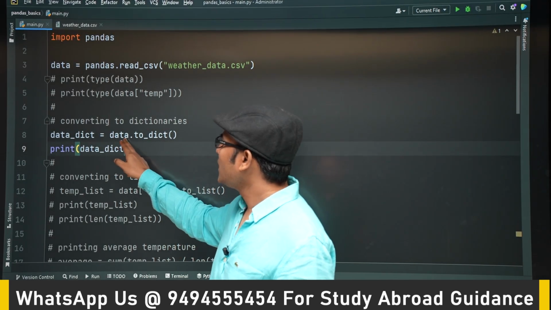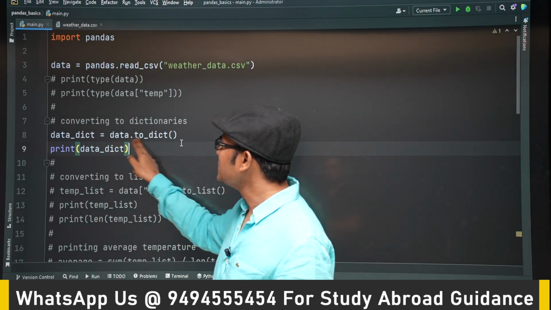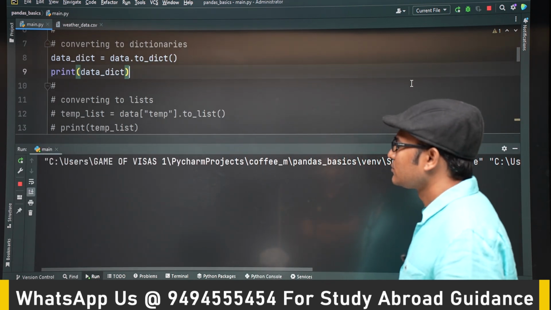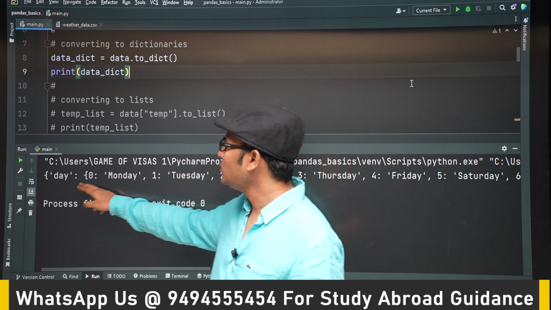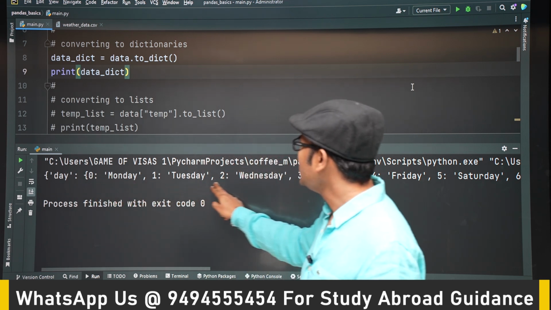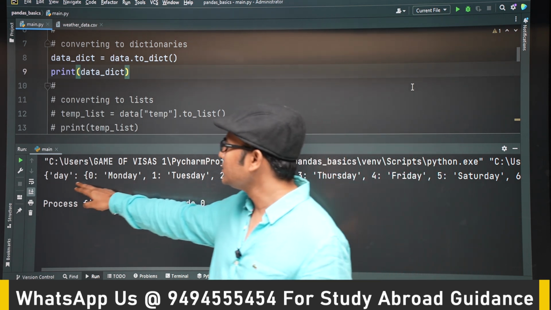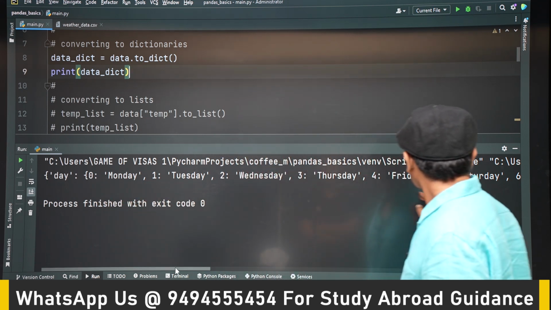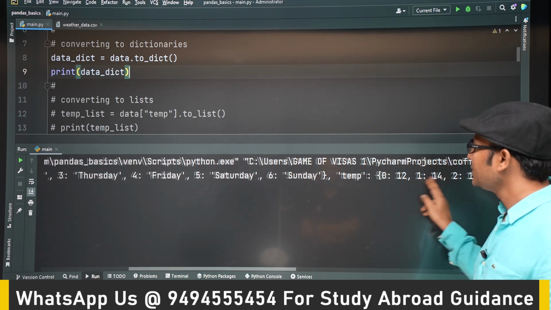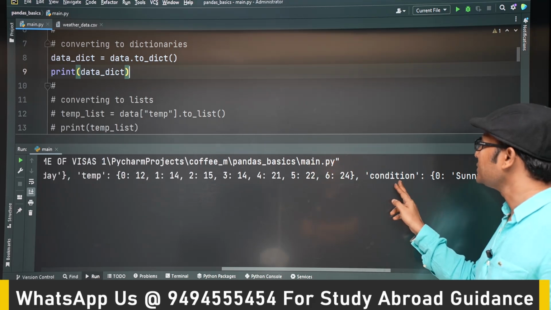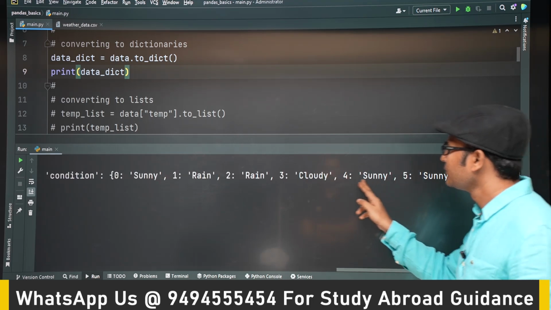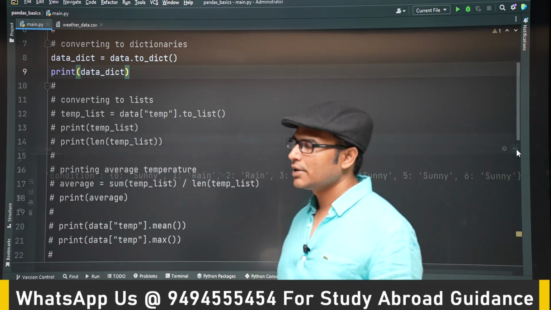Now we are trying to convert our DataFrame to a dictionary, and we are printing the dictionary. Let's see what is printed. Our DataFrame is now converted to a dictionary. You can see that day is a key and the value is all the days present. So inside a dictionary, there is a dictionary like that. Temperature is a key and then all the values are present. The entire column is present here as a dictionary. Similarly, condition is a key and all the values of the condition are present as one more dictionary. Okay.